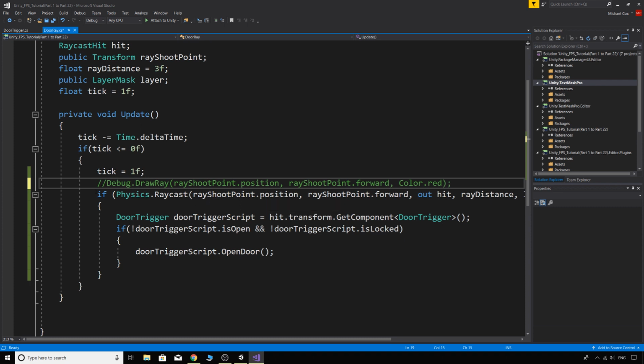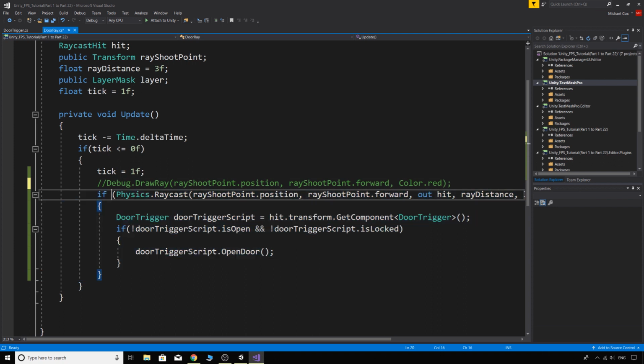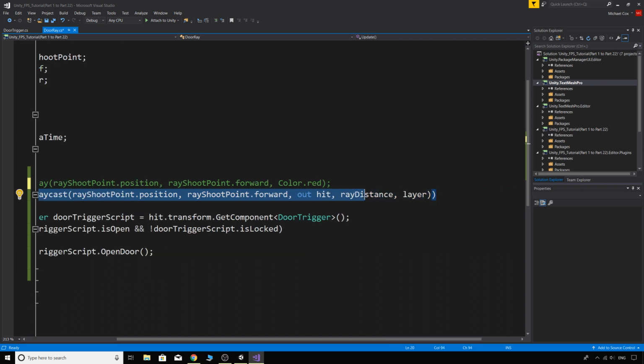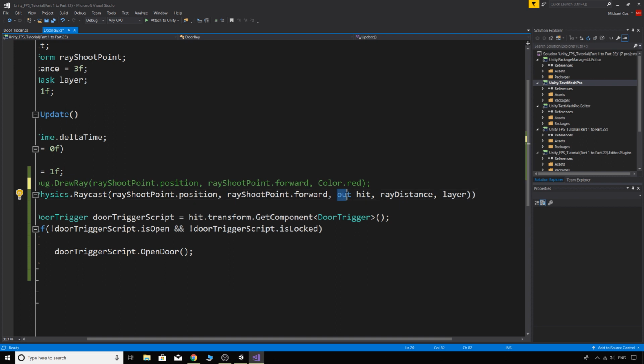And underneath this we just have the if statement, which we've used many times before. Well, we've used it at least once before, and we're doing the same thing here. We just say if physics.raycast, and then we use the shoot point.position. We're shooting the ray out forward, and this time we're actually getting some information stored in our hit variable, and it's going out 3 meters and it's checking for that door layer.